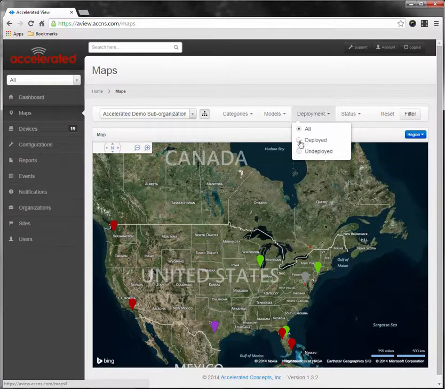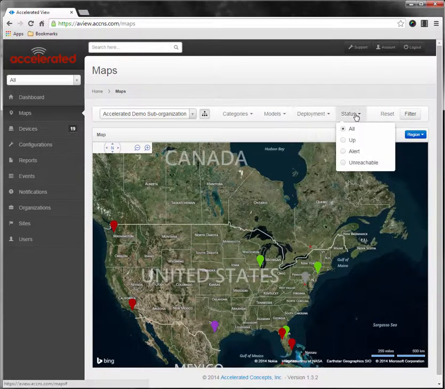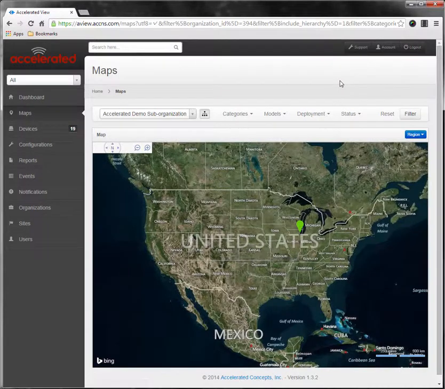And then the deployment, just go ahead and pick deployed devices. And then you can also select the particular status of the device. So if you're only concerned with devices that are up, you can do that by selecting this. Once you have all your filters selected, you click filter.